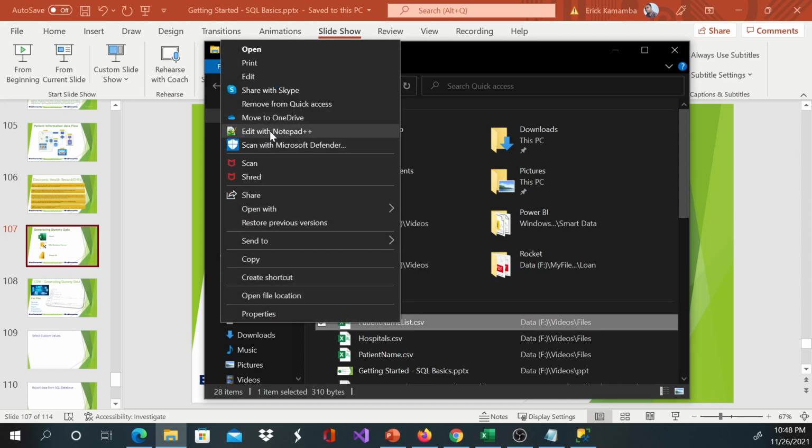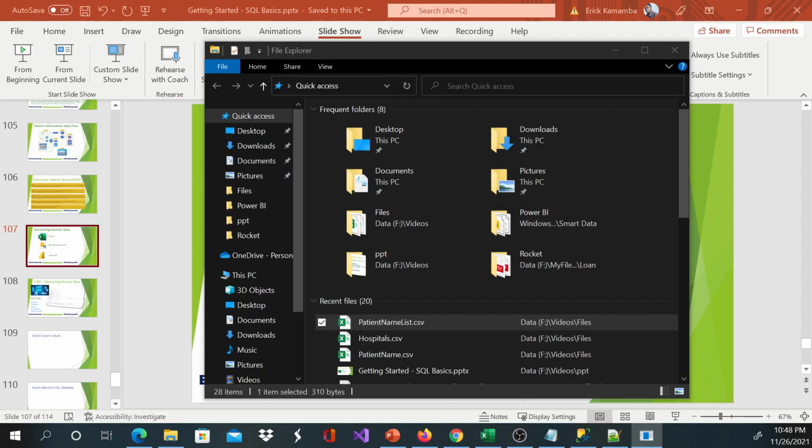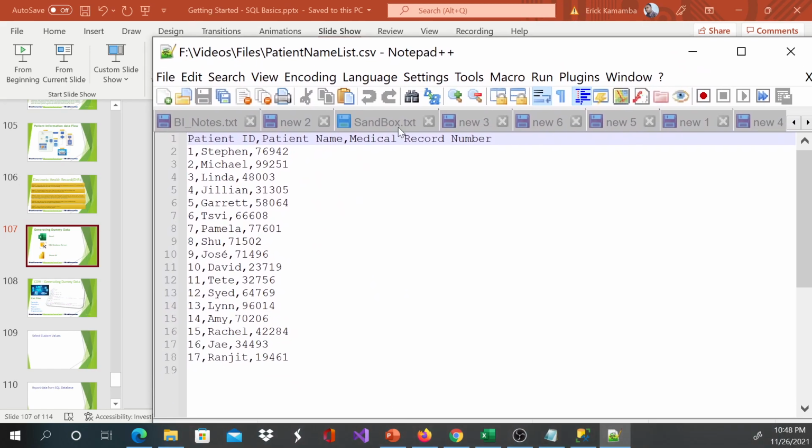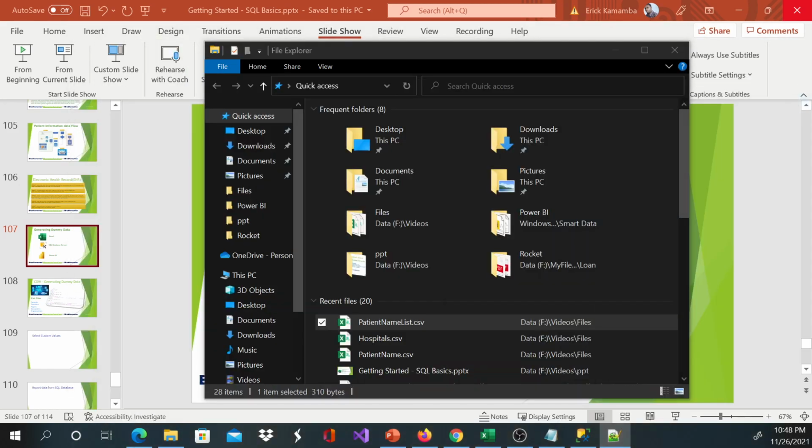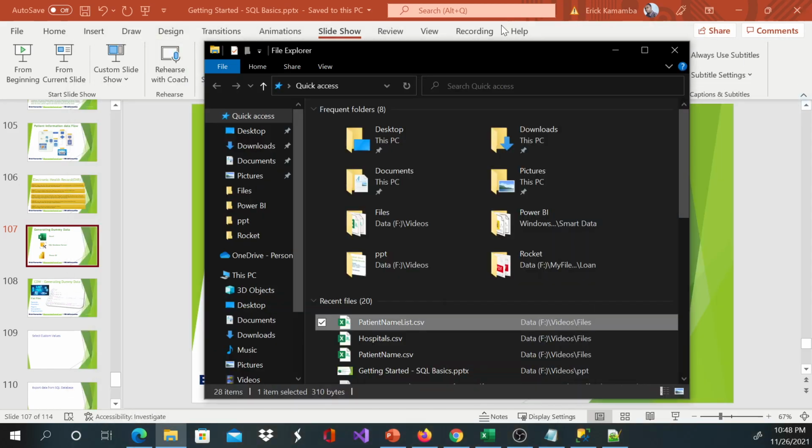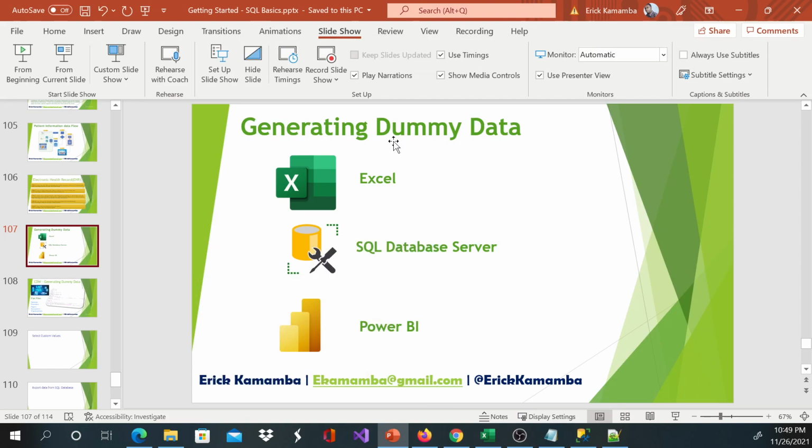If I open it here, I'll just use Notepad++ this time, and I will see my information with commas separating it. We have medical record number, patient name, and all that. This file we can, at the end of the day, import into SQL Server if that's the tool you'll be using. If you're using MySQL, you can import into MySQL. If you're using Oracle, you can import the CSV file into Oracle.